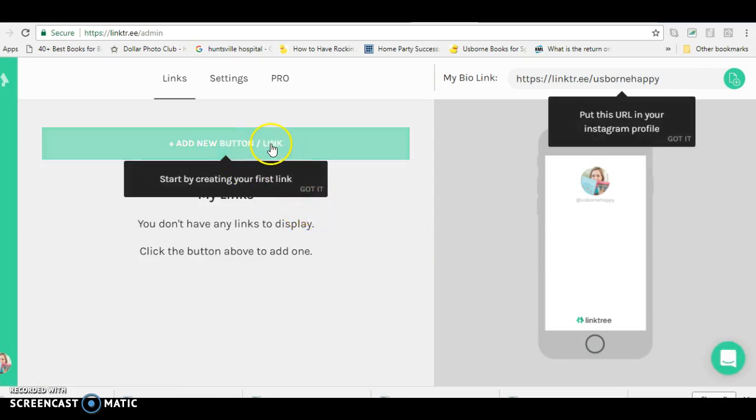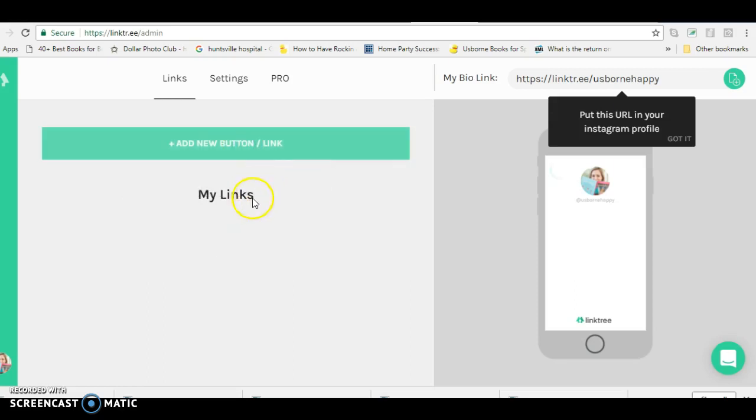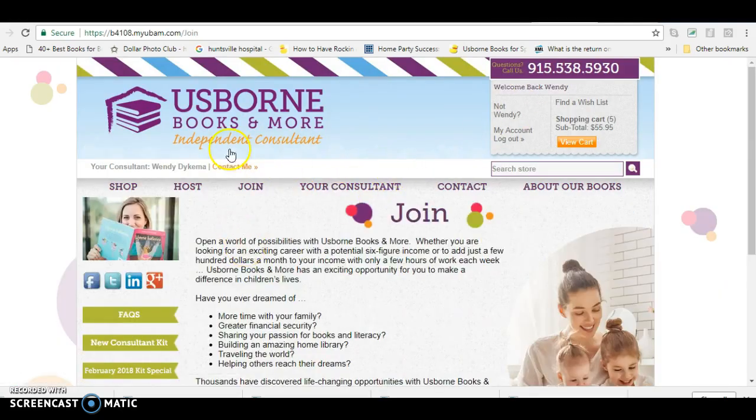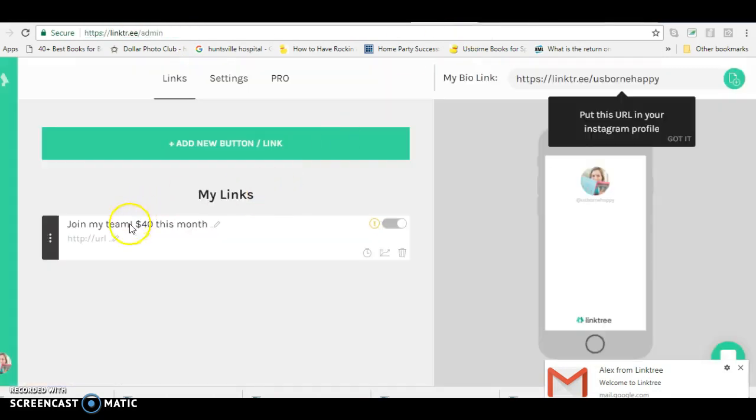Then here we go. I am just going to add a new link, which is awesome. So first thing I'm going to add is... okay, and then the URL here. I'm going to do here. Copy this. Go back to Linktree. Paste. All right, that one's done.